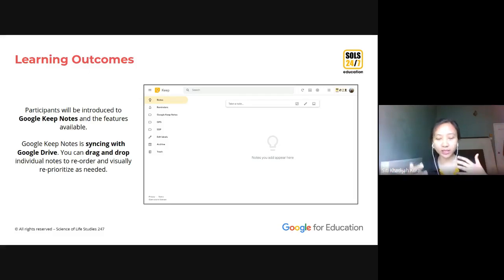This works similar to when you are working on a Google document. When you edit your Google document on your phone, and later on you open your Google document on your desktop, you will see the change as well. So it's similar with Google Keep. Any changes you make in any of the Google Keep apps, using desktop or phone, for example when you edit something on your phone, later on when you open up the desktop, you will see the new notes as well. So it syncs with Google Drive.